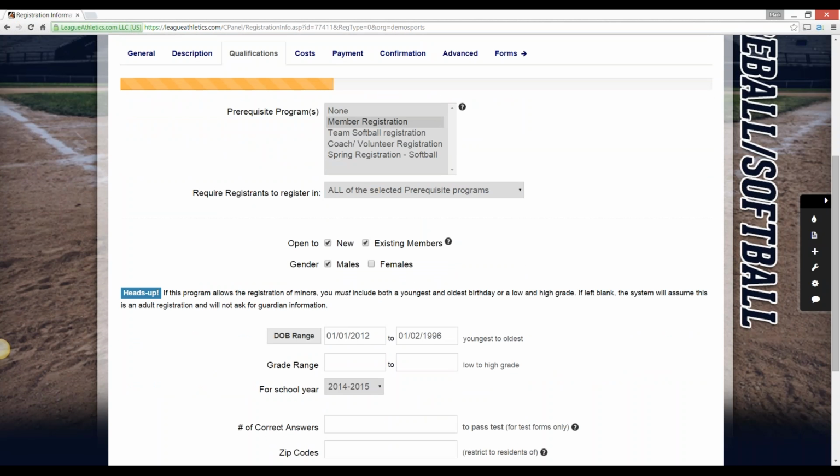Here we're going to make it open to new or existing members, so that's relative to the people that are currently in your database. New members are not included, obviously. Existing members currently have a record. And then we can also choose to open it up to males, females, or both.